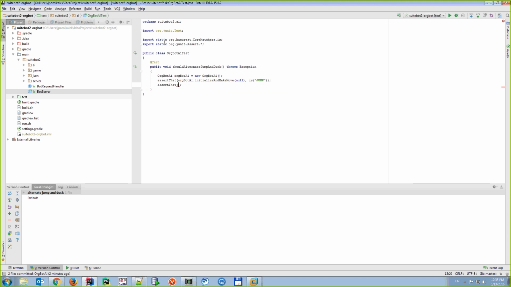And then next, the make move method is going to be called. So in the first round, it's this initialize and make move method, and in every next round, it's the make move, and that one will pass all the moves that the other bots have made. We don't care about that, so currently we are just creating a very simple strategy which doesn't care about what's going on in the game. It just alternates jump and duck, and that's all it does. So we don't really need to worry about passing it any useful information. So in this case, it should return duck.